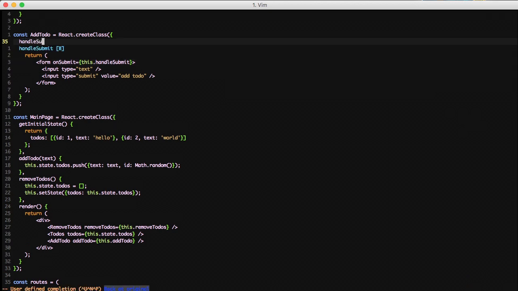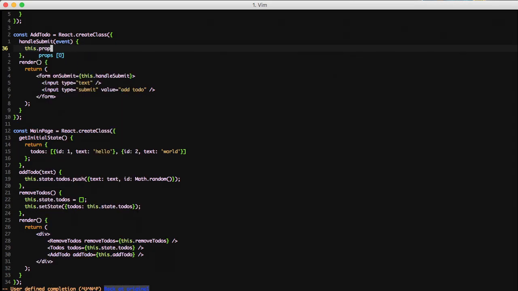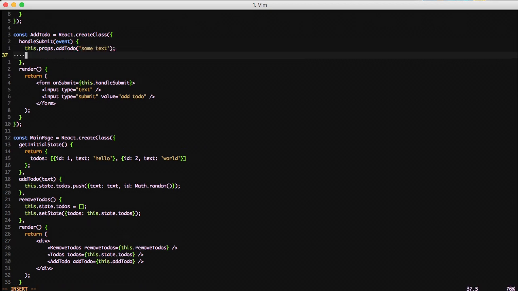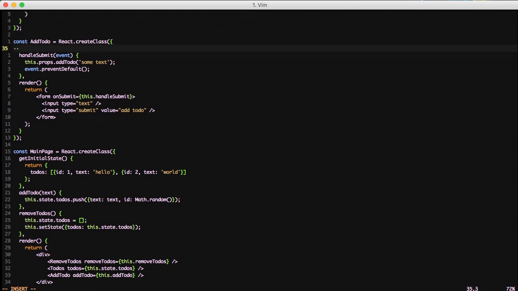Do handleSubmit, set the event, and we're going to do this.props.addToDo. This is calling the function that we just passed in. We're going to do some text for now. This is just going to add it, and we'll get back to it here in a second. We'll do event.preventDefault so it doesn't refresh the page. And then we also have to realize that whenever we start typing stuff, if we want to be able to pass it in, and we need to be able to store the value that's in our form input somewhere, we're going to go ahead and set an initial state for our add to do.